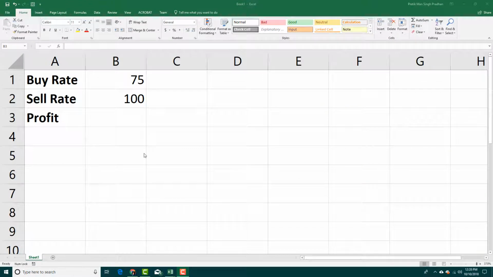You can easily calculate percentage inside of Microsoft Excel, and to do that, let's see how to enter the formula for it. So here I have the buy rate as 75 and the sell rate as 100. So the profit that I have in my hand is 25, or 25%. So let us calculate that and let's see how to do that. This is primary school math.